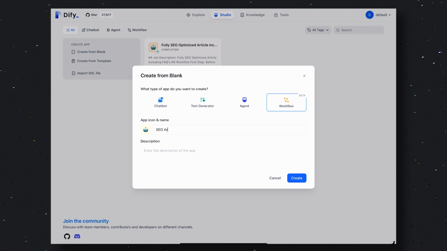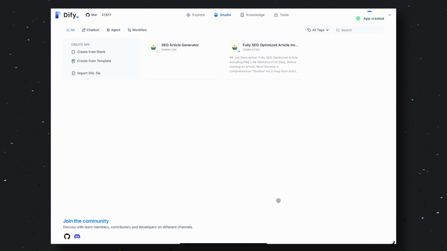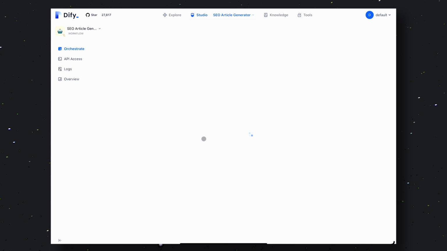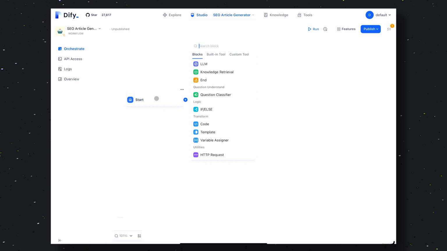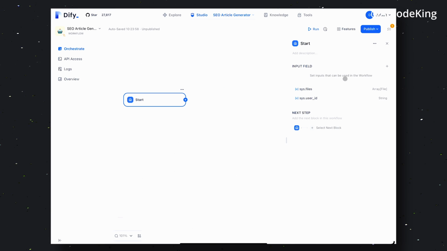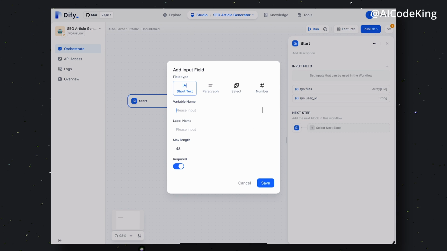Now, enter the app name and description, and hit the Create button. I'll be creating an SEO article generator, so I'll enter that. Now, you'll see a drag and drop flow-like interface. Here, you can see our start node. Now, in the start, we need to take a custom input from the user. So, go over here and add a new input variable and enter its label and max length.